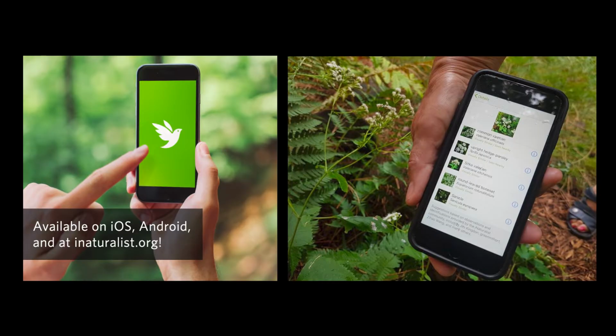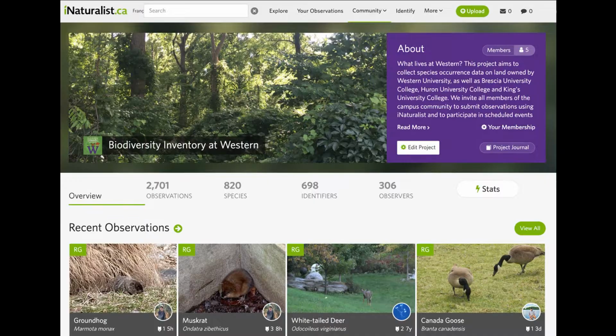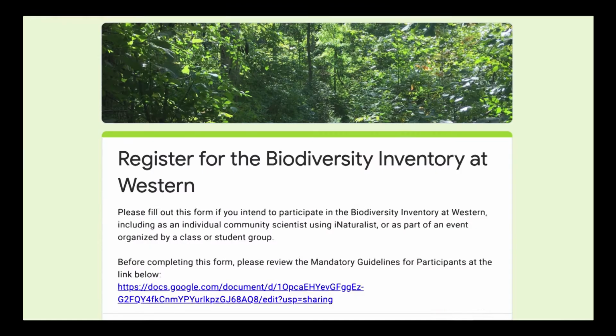The simplest way to participate in the inventory is through the iNaturalist app. You can download iNaturalist for Android or Apple smartphones for free, or you can access iNaturalist from their website. You will need to set up a free account to get started. Once you've done that, you can join the Biodiversity Inventory project by clicking on the link in the description and following the instructions.